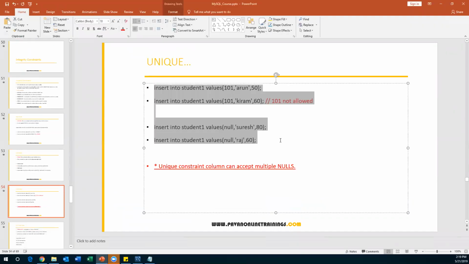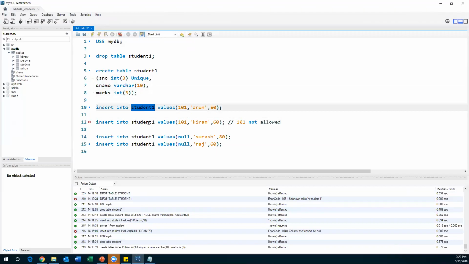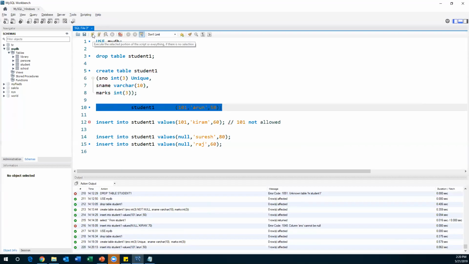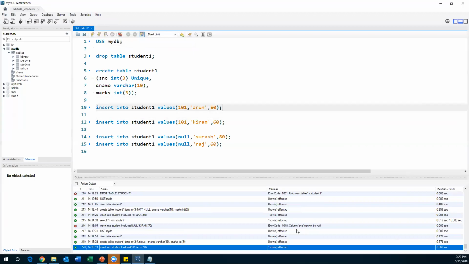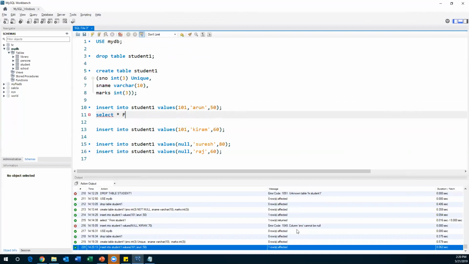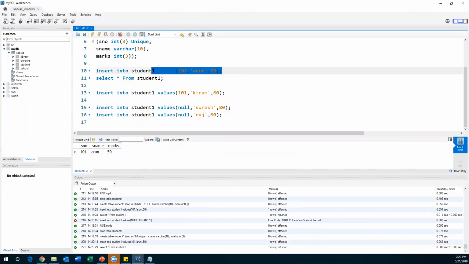Now I'm trying to insert some data into the table. I have a table called student one with S number, S name, and marks. This is the first record: insert into student one values, S number, S name, and marks. That's perfectly right, so I'm executing this record and one row is successfully inserted. After that, let me get the data with select star from student one. When I execute this, you will get one record. So currently we have one record that we inserted.